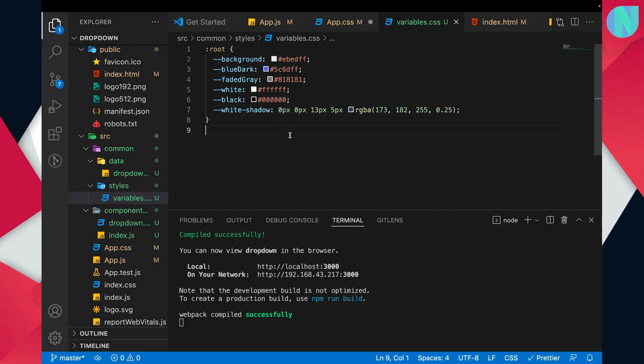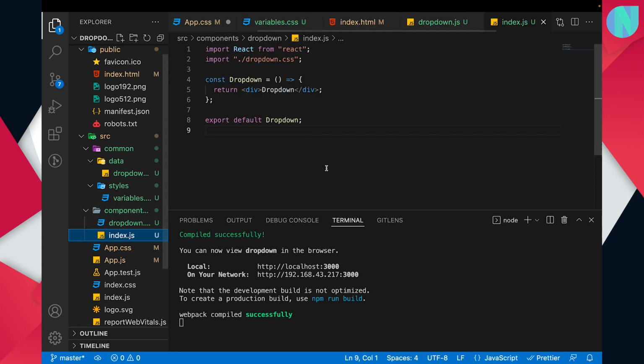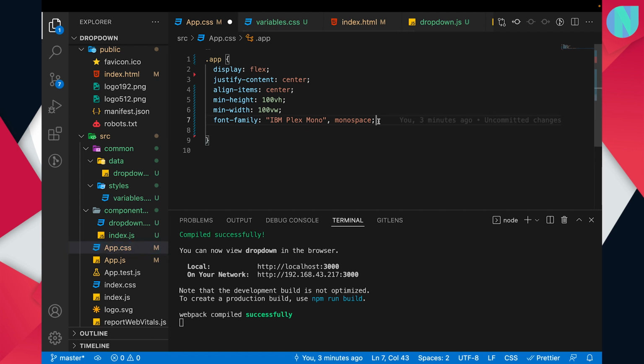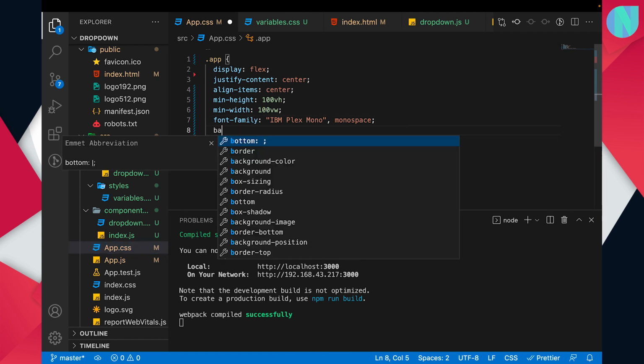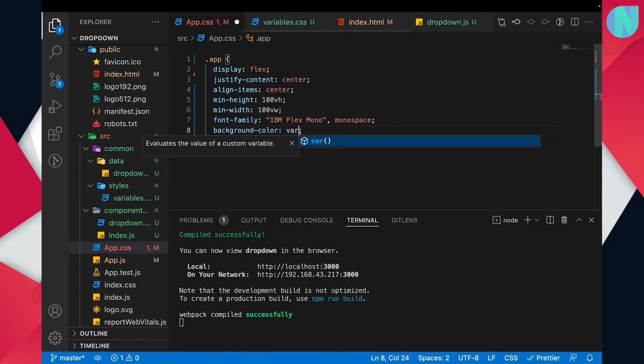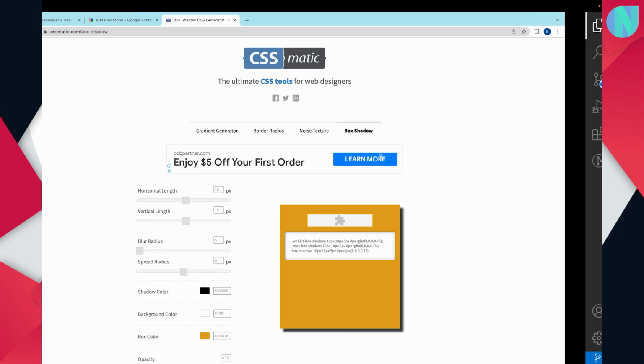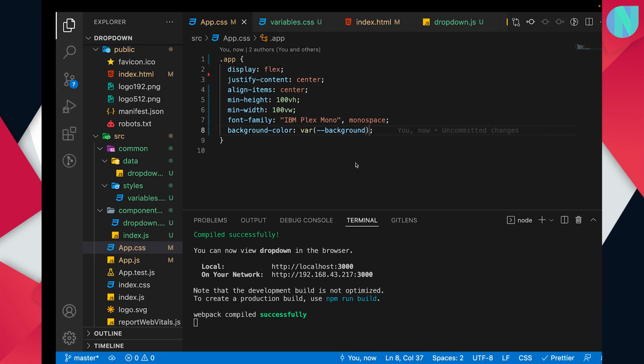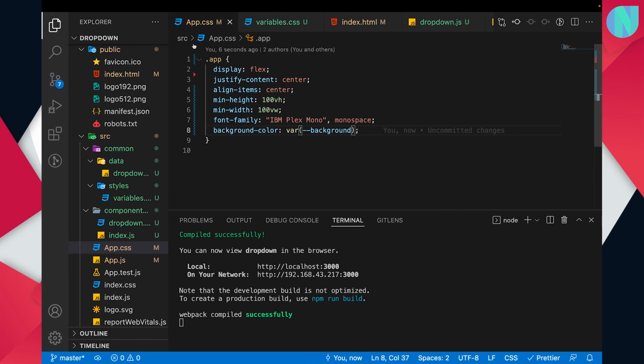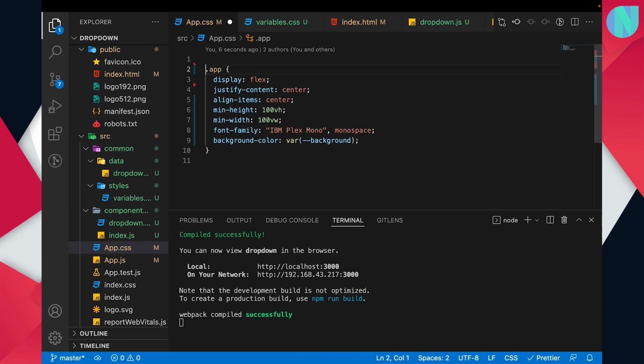You can use any value that you want, any color you can experiment with. So this is it. Let me just give one more property. Inside my app file, I want the background color to be of variable background, but you'll see that this is not working right now. If I go to my website, you can see the background color is not changing. The reason for this is that we haven't imported the CSS file yet.